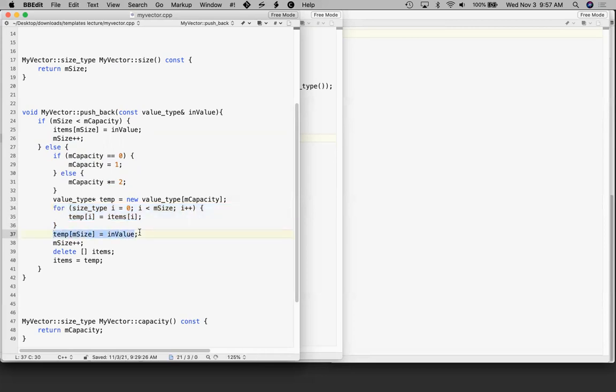Then I'm going to put the original value that I wanted to insert into the vector into the dynamic array. Increase the size of the vector by 1. Delete the old dynamic array, and then make the items data member point at that new dynamic array that I just created.